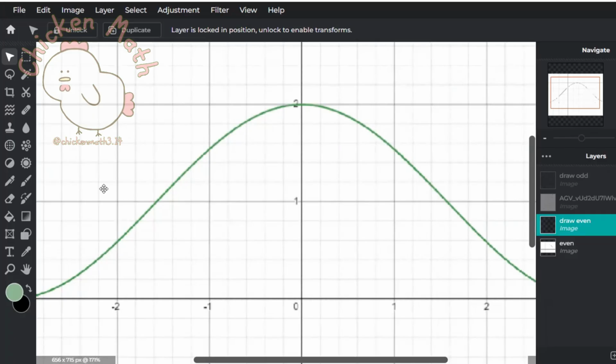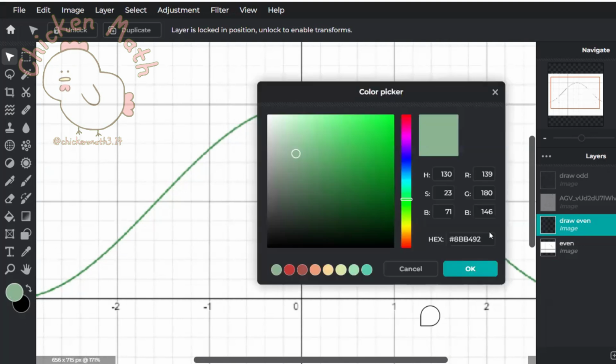Here's what we mean by symmetrical across the y-axis. If you flip the function across the y-axis, if it is even, it will look the same. So let's choose a different color.